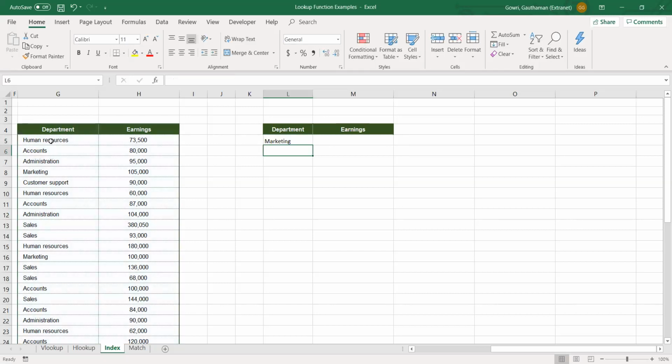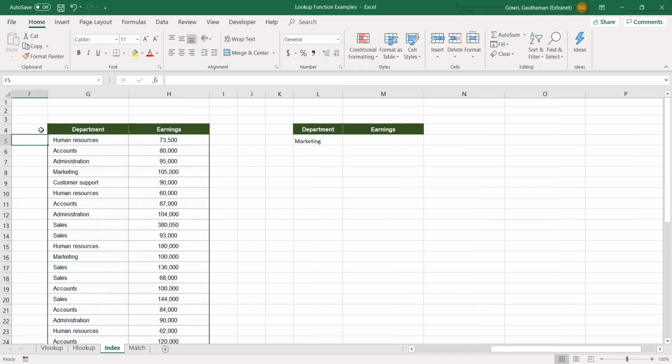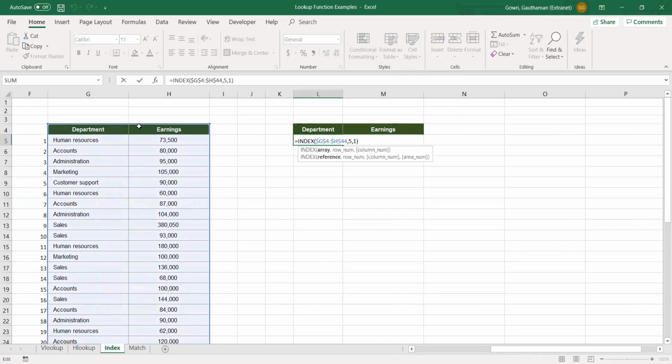So let us see in the fifth row. So let me add numbers here so that you'll understand it properly. It should be giving us customer support now. But since I have selected the entire table, including the heading, even the heading is considered as the first item in your table. So in index, your selection matters a lot.